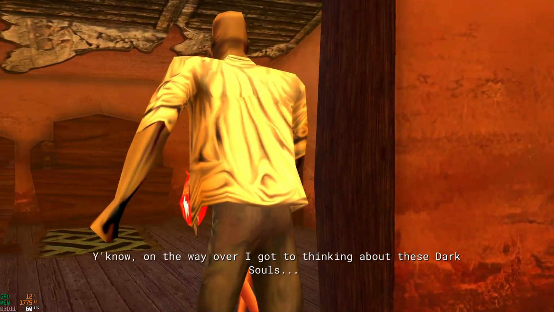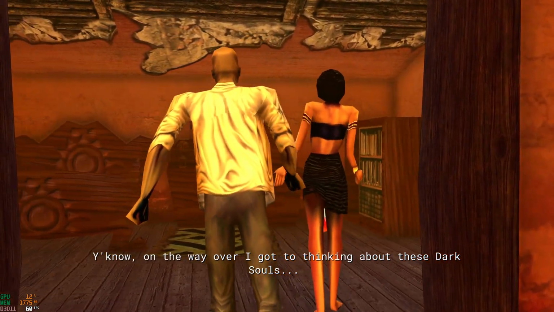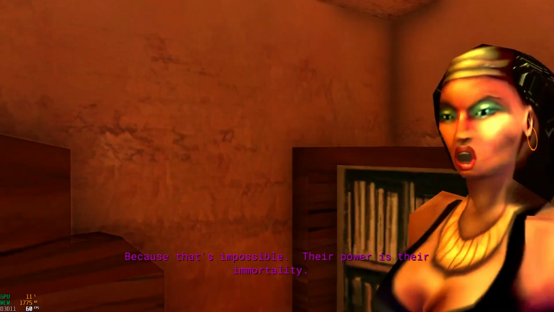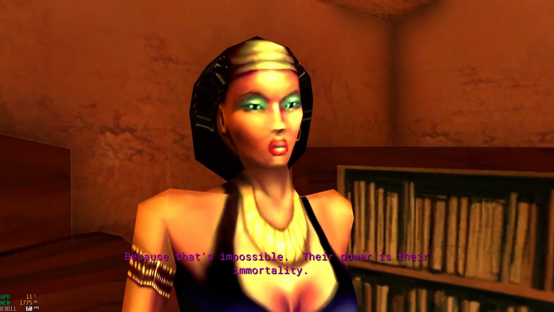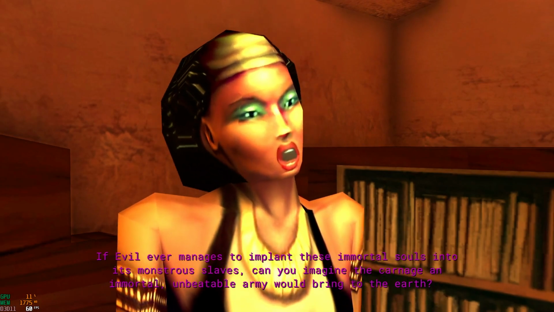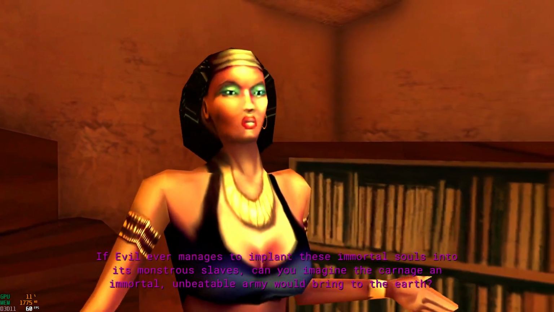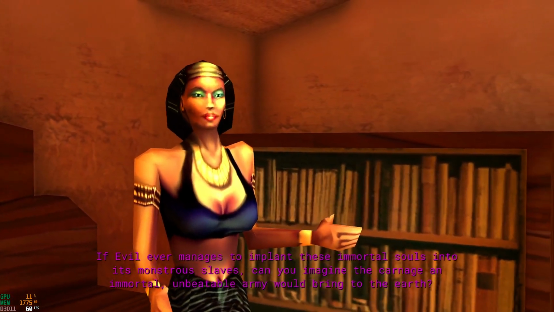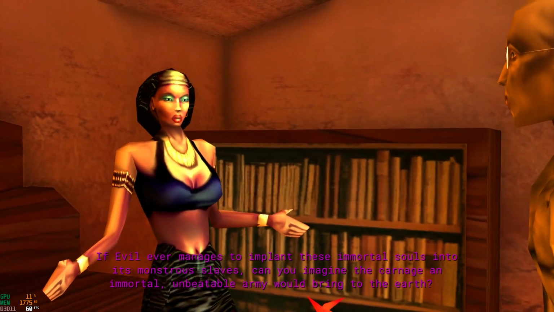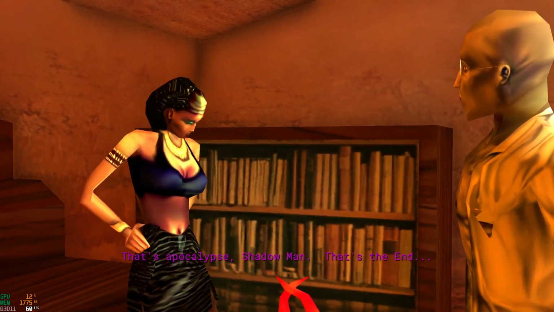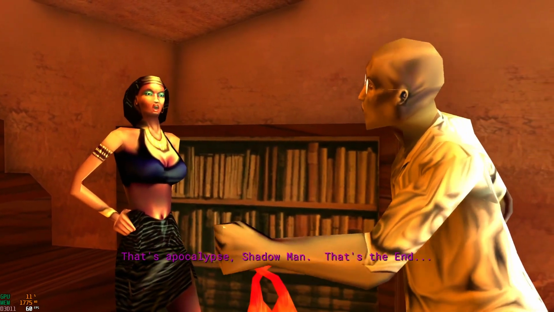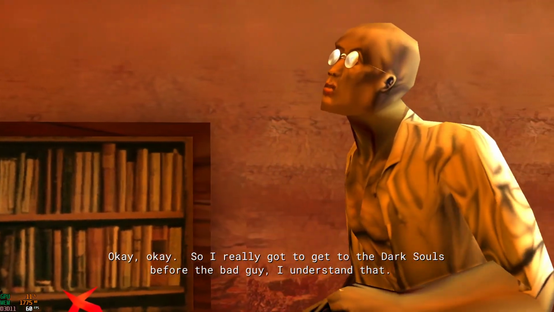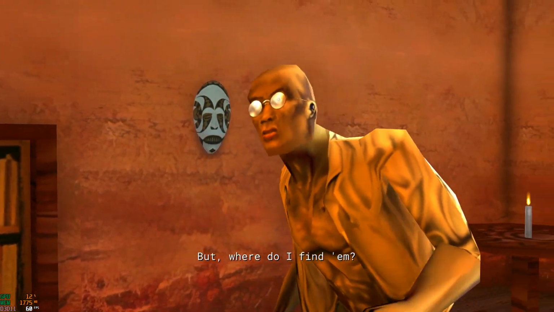You know, on the way over here, I got to thinking about these dark souls. If they're so damn dangerous, why didn't the ancients just destroy them? Because that's impossible. Their power is their immortality. If evil ever manages to implant these immortal souls into its monstrous slaves, can you imagine the carnage an immortal, unbeatable army would bring to the earth? That's apocalypse, Shadow Man. That's the end. Okay. So I really gotta get to the Dark Souls before the bad guy. I understand that. Simple. But where do I find him?